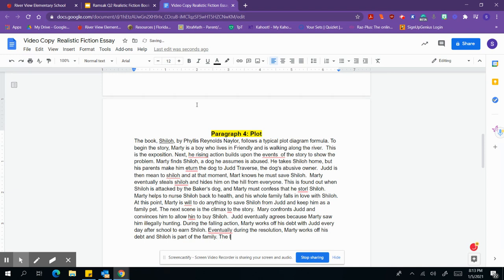The last scene demonstrates just that, comma, Marty playing outside with Shiloh and his whole family. And that's the end. But I do not stop here.